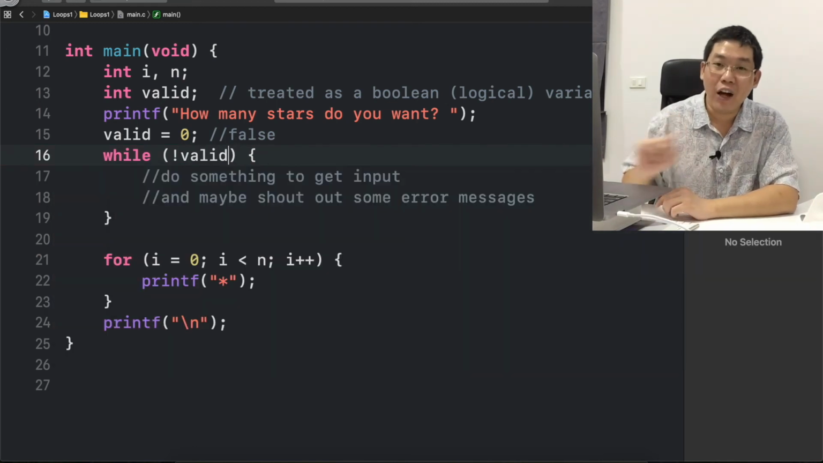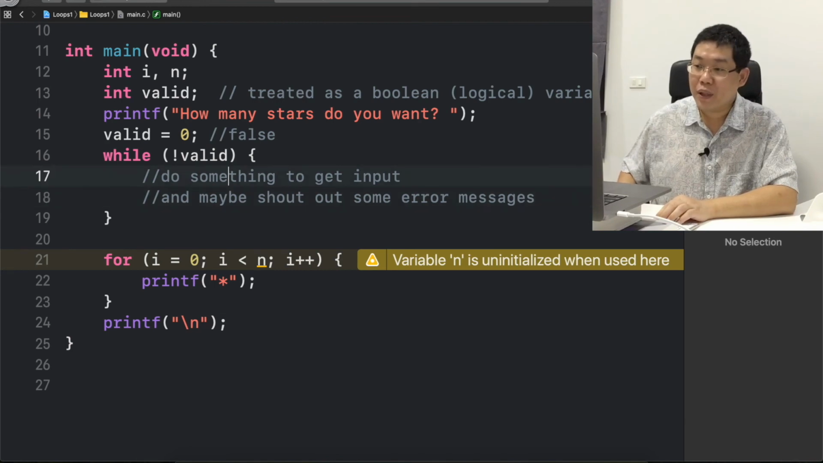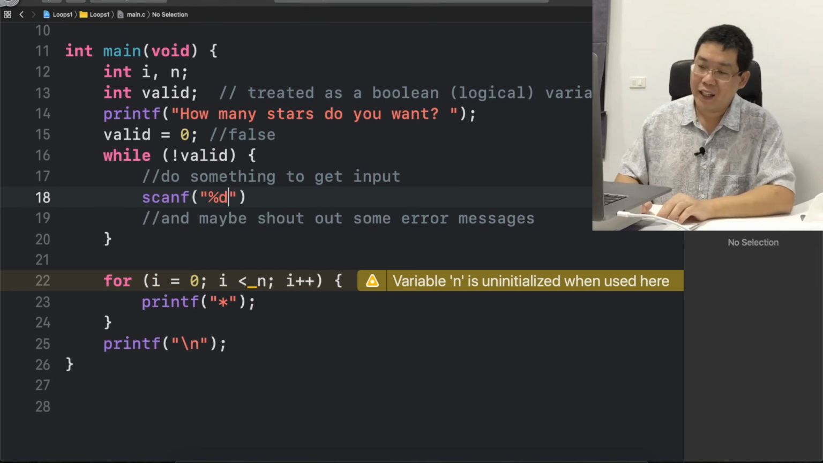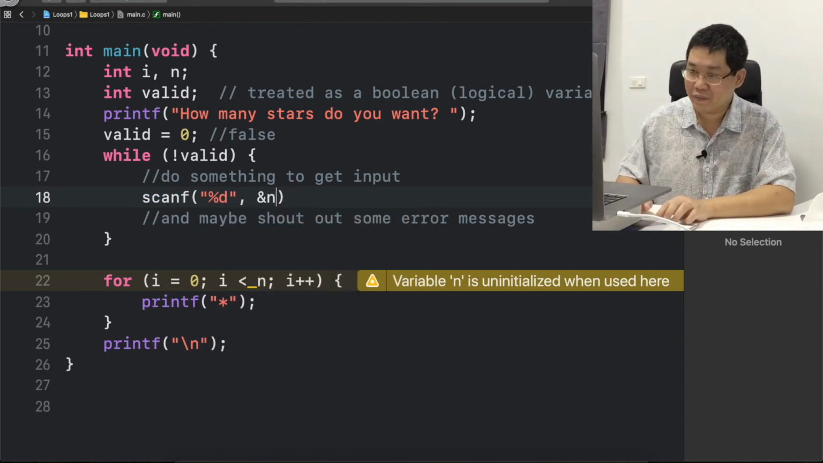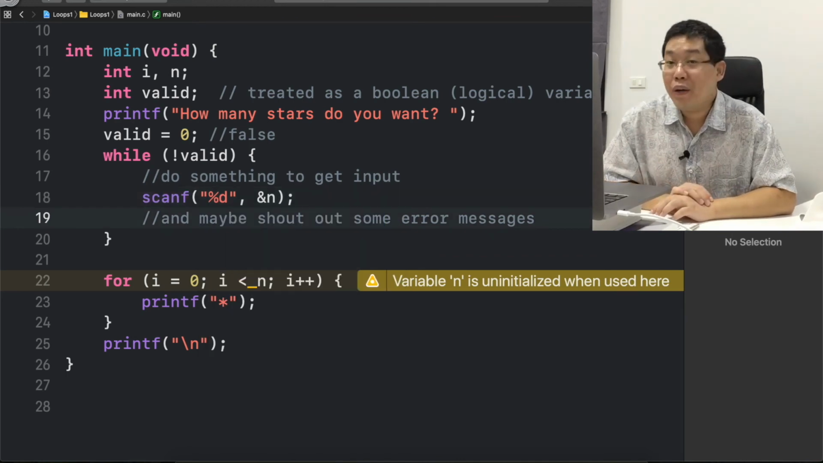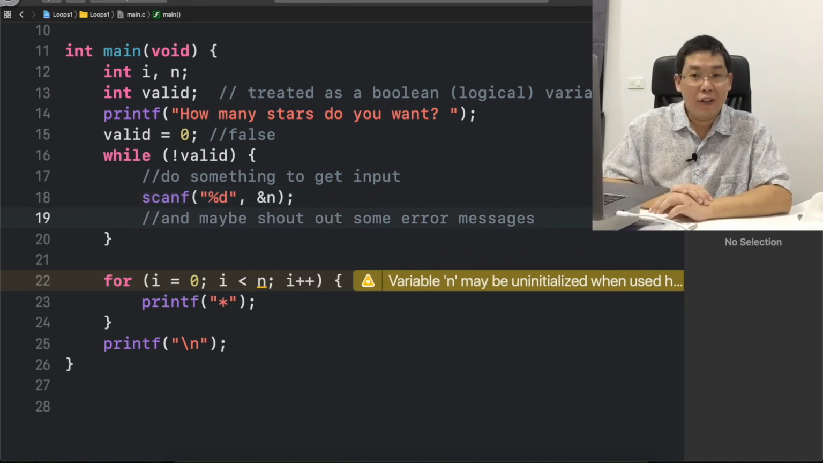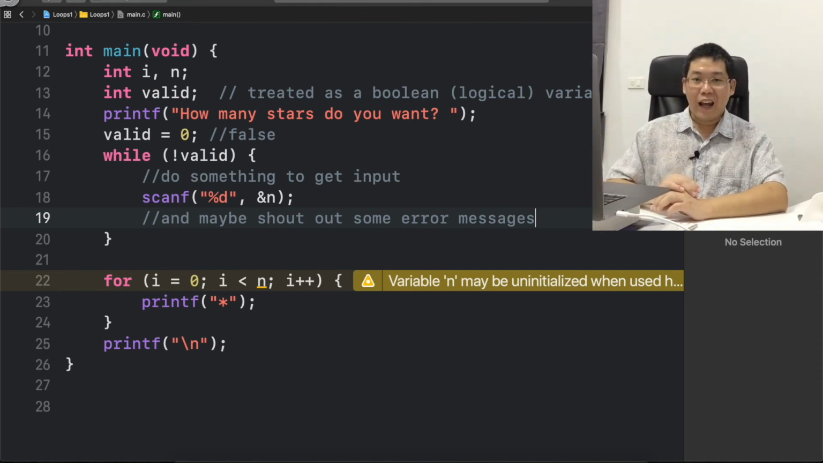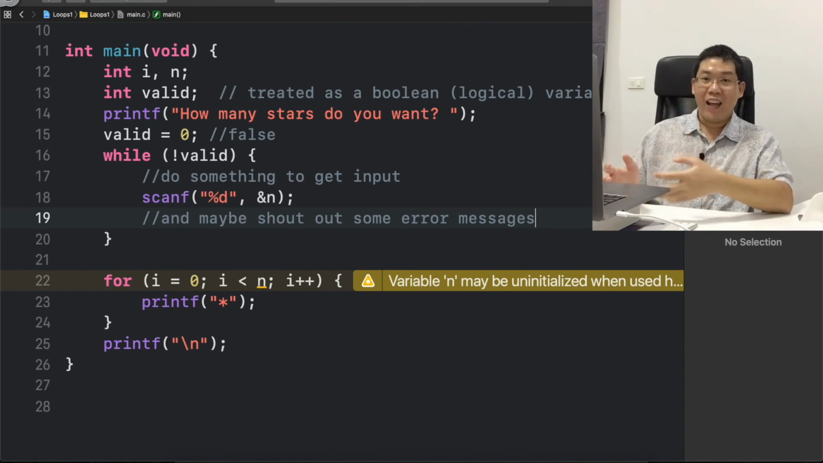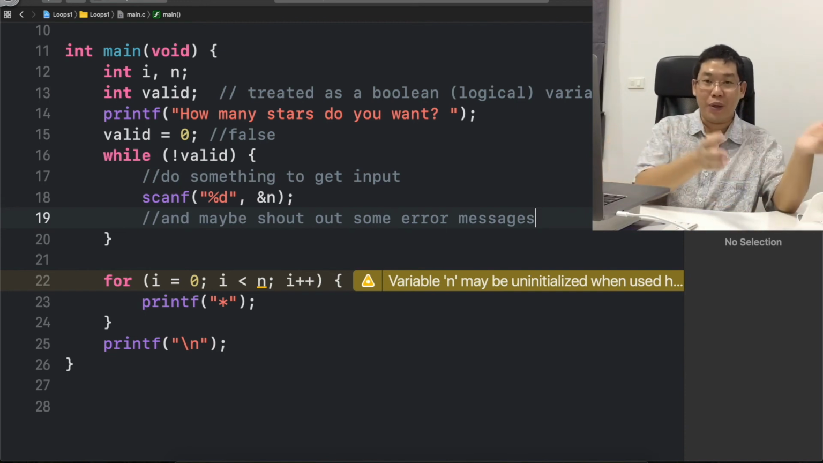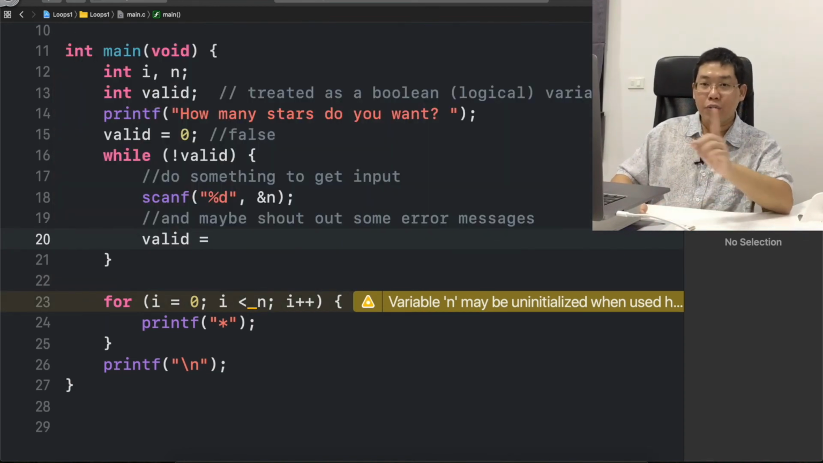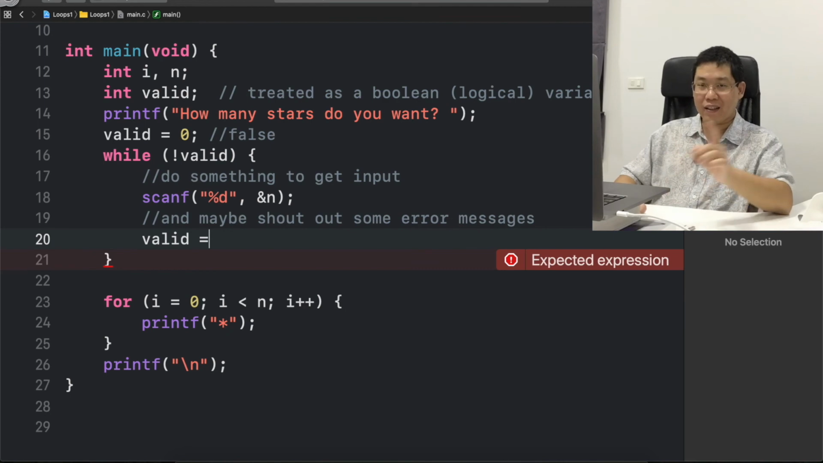That reads not valid. Okay, first we do something to get the input. That's easy. scanf %d, and we give it the address of n, and maybe shout out some error message, but we don't know yet if the user input is an error. So we need to check it. And how do we check it? We check it and we keep the result in the variable valid. We say valid has a truth value equal to this condition.